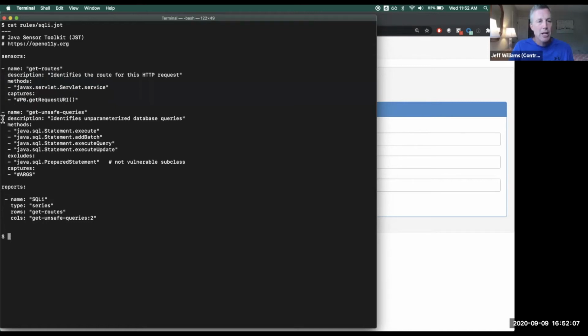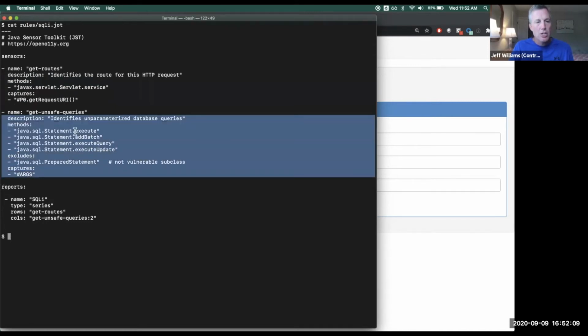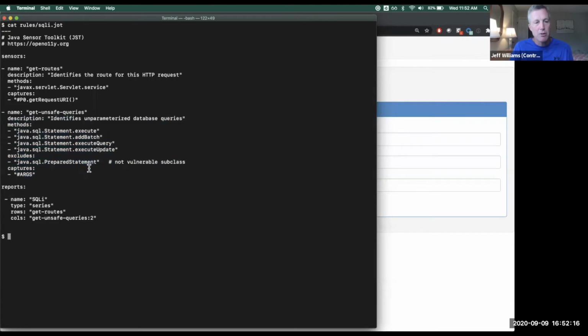We want to capture any unsafe queries. So this says capture statement.execute, execute query, and so on. We're going to exclude prepared statement because typically those are not vulnerable to SQL injection. And they're a subset of statements, it extends that class, so we exclude it. And we're going to capture args, which is really the query. And then for our report, we're going to plot routes and unsafe queries, so we can see exactly the route and all the queries associated with it.